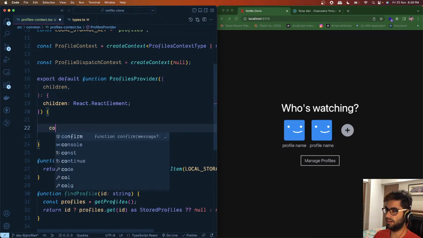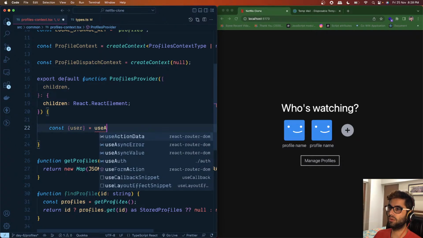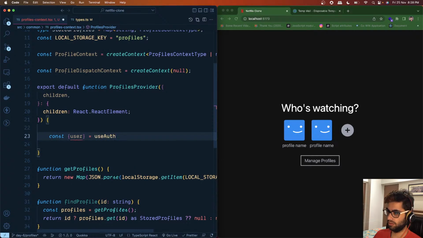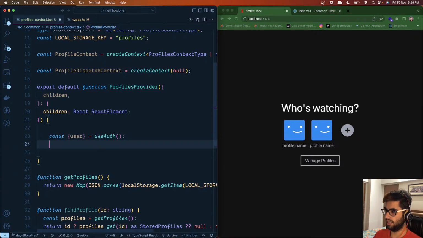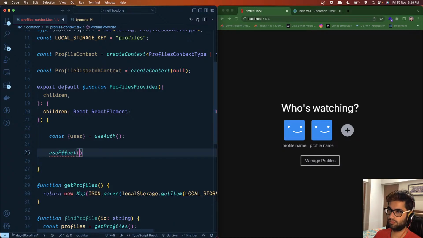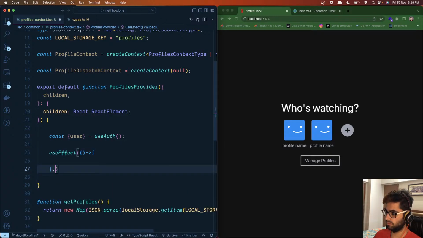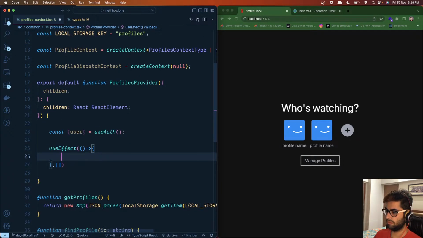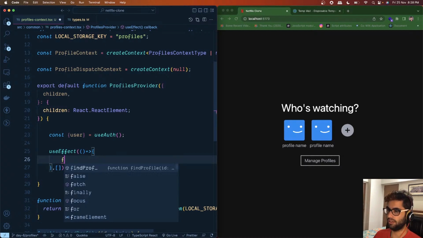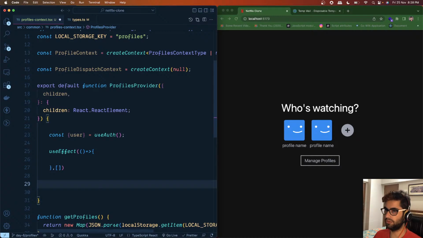So we will check if there is a user, and we will use the useAuth hook for that, and we'll create an effect. We will check if, wait, we'll come back to this in just a second. Let's write the logic first.